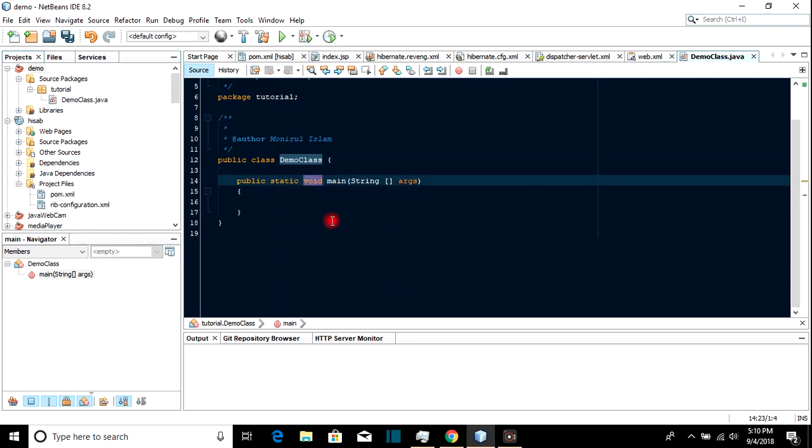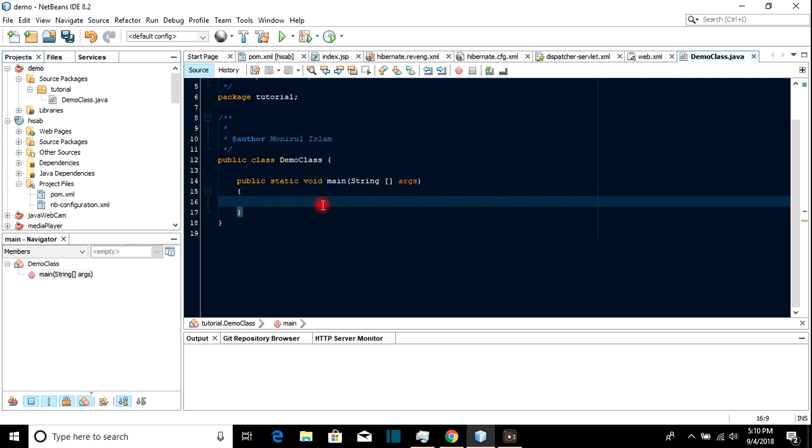Now why is it void? Because void is the return type. Void means it's returning nothing. It's just doing its job and returning nothing. So now let's type something.